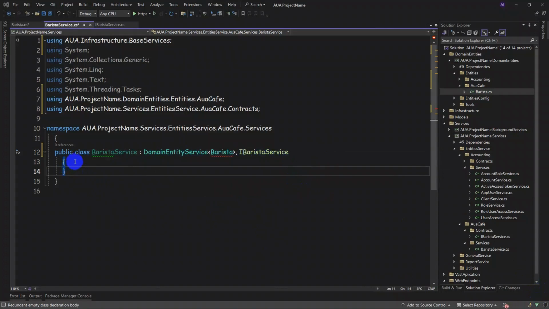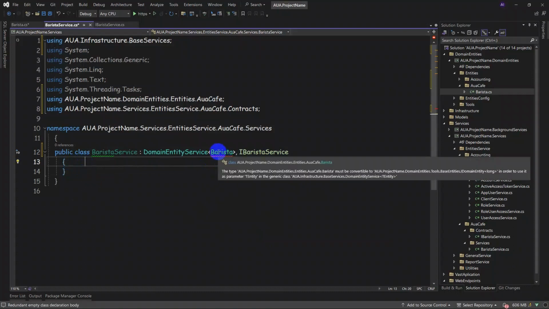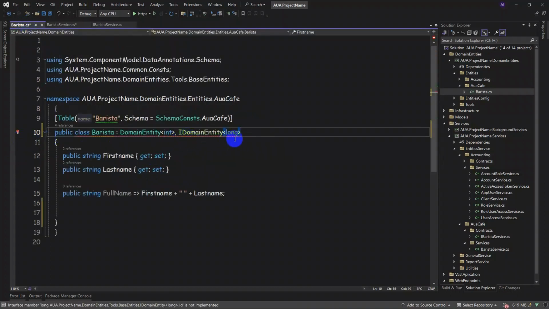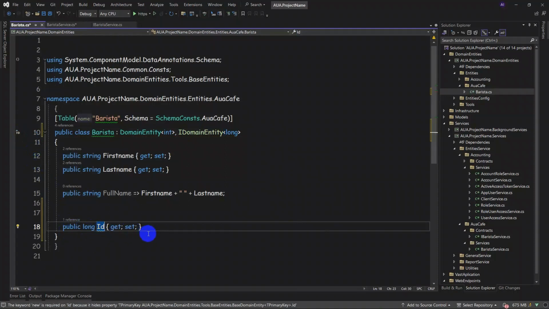I just saw one issue that I wanted to share with you here. Our issue is that if you look at our Barista class, it implements int for its key, as you can see here. Make class Barista implement IDomainEntity long. If we click here for resolution of our inconsistency, you can see that IDomainEntity long, everything would be put here, and we shall implement missing member, public long Id get and set. So this would be a matter of concern, because maybe the system would confuse these two IDs with each other.